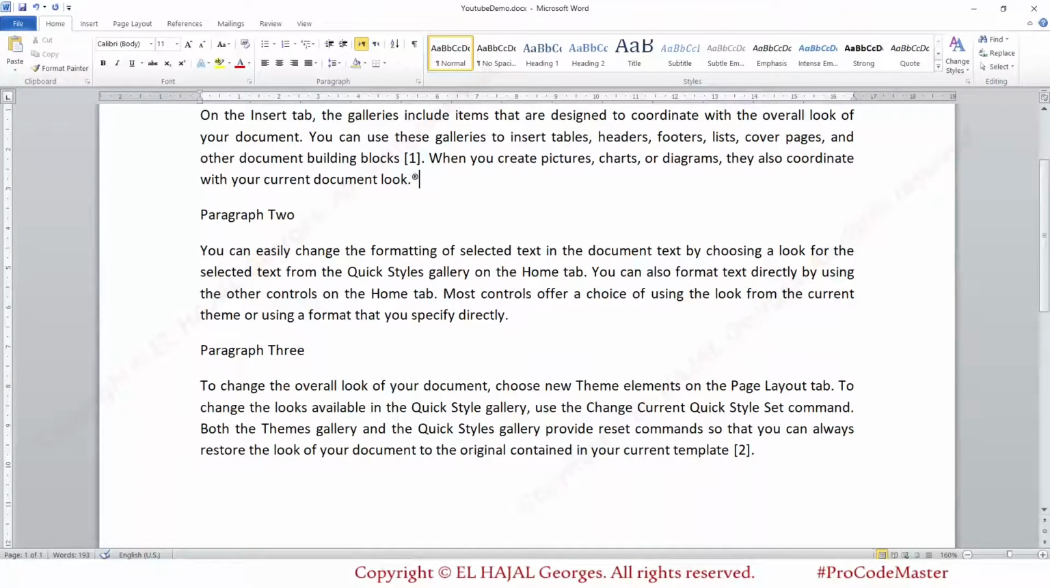Hello, we're gonna talk today about how to use tables inside Microsoft Word.